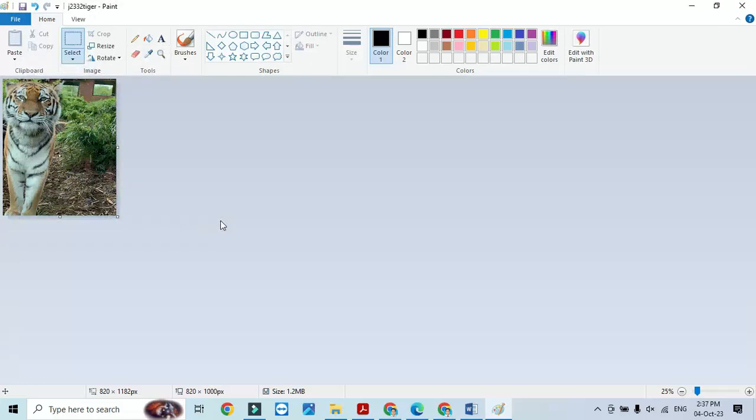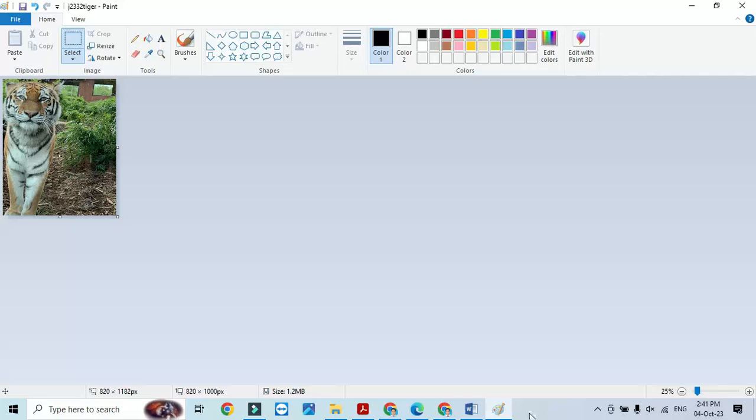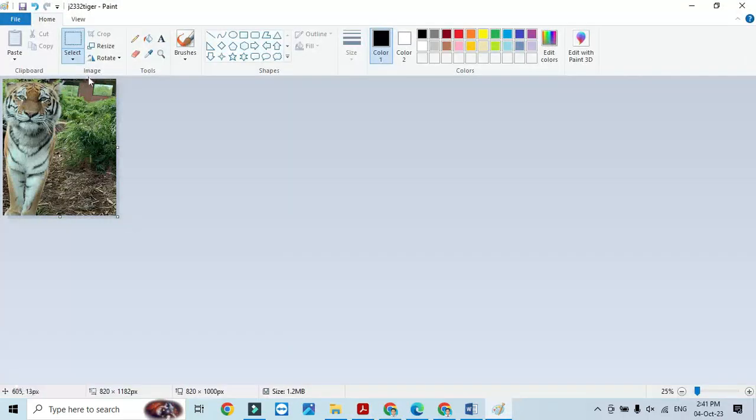So the height is going to be 1000 pixels, just like that. And then after, cropping it to remove the right side so that the image is. So now after we have maintained the aspect ratio, we will start with cropping it to remove the right side, so that the image is 500 pixel wide by 1000 pixel high. So the right side we need to remove now. So we need to crop it again, just like that.